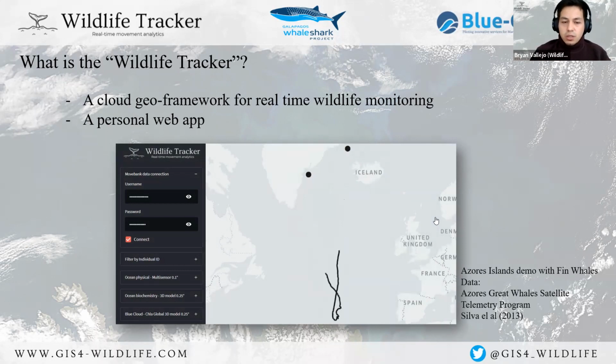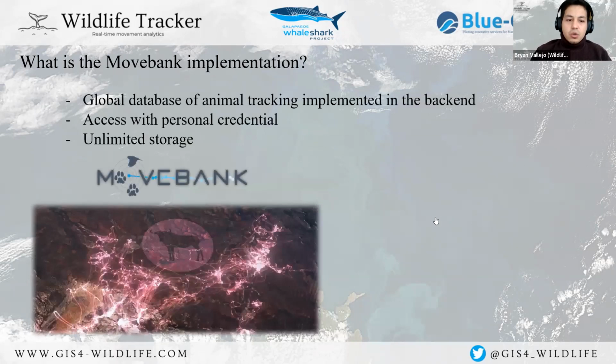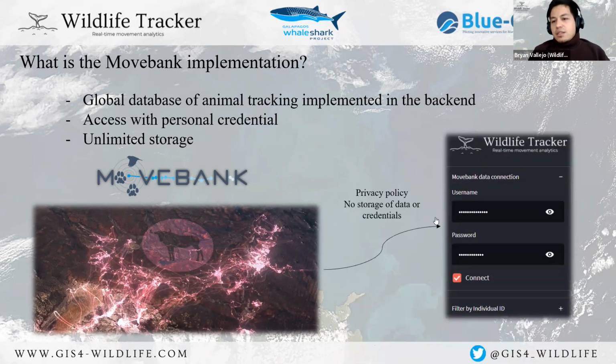So this is how it looks. It works in real time, and you can see the animation of the marine wildlife. We implemented this with MoveBank. MoveBank is a global database of animal tracking. It can be accessed with personal credentials, and the same credentials are connected to the Wildlife Tracker. So people don't need to create a new account in the Wildlife Tracker. They just enter directly to the MoveBank database through the Wildlife Tracker. And this can be updated in real time so people can follow what's happening with the marine wildlife. As you can see, this is how the credentials look in the Wildlife Tracker.